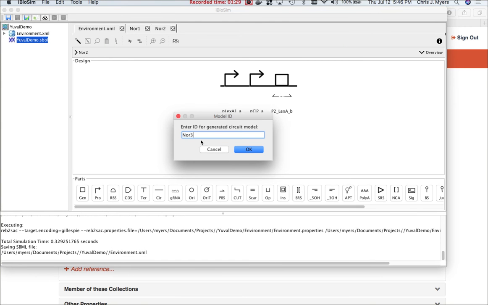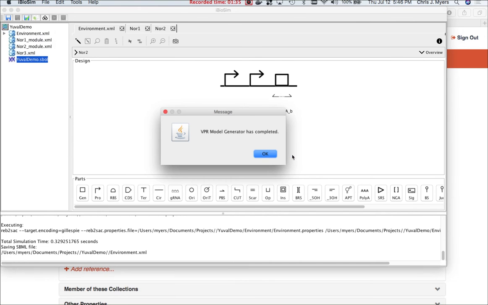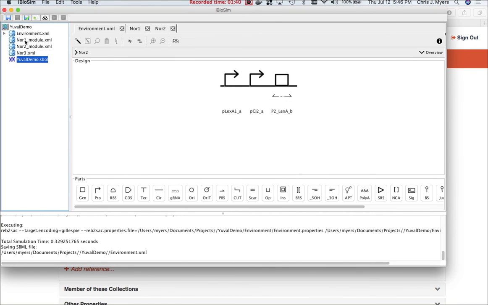We want to give a name to the generated model. We'll call that NOR3. And then we want to select which SymBioHub instance has information about this part library. It's now fetching that information to build a model in SBML.